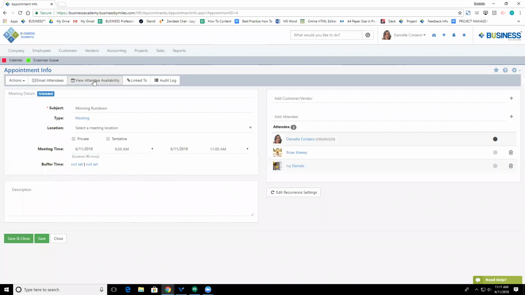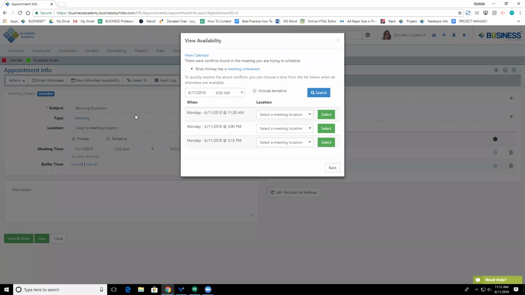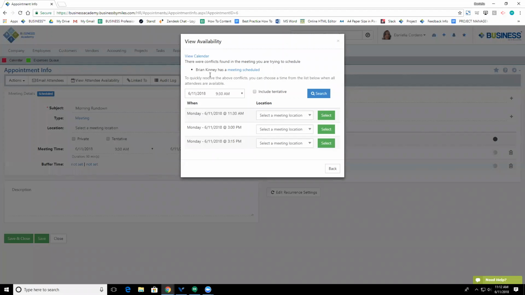From here, I can also view the attendees' availability. So if I see any conflicts, such as Brian has a meeting scheduled at this time, I can hover over that and then see what exactly his meeting is and for what time. Business does allow you to have options to basically find a different location or a different time to work with. That way you can find a perfect meeting time for everyone involved in this meeting.